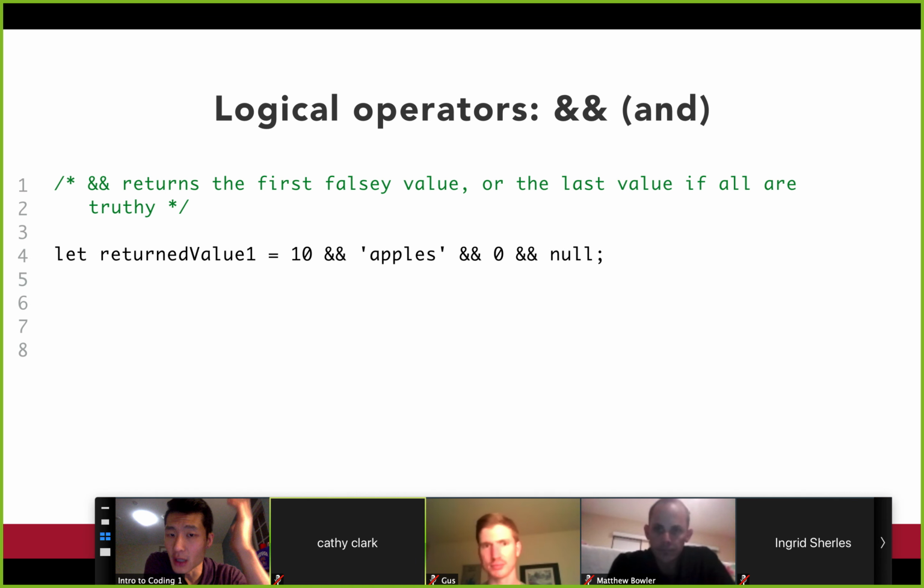And so here, what the AND operator does is very similar. On line 4, on the left-hand side, I've created this variable called return value 1. On the right-hand side, the first thing I check is 10. Is that true or false? If it's true, then the AND says, check my next value, which is a string apples. Is that true? Okay, that's truthy enough, because it's a string with characters in it. The only falsy strings are empty strings, and that's clearly not an empty string, so therefore it's clearly not false. Great. Check the next thing.